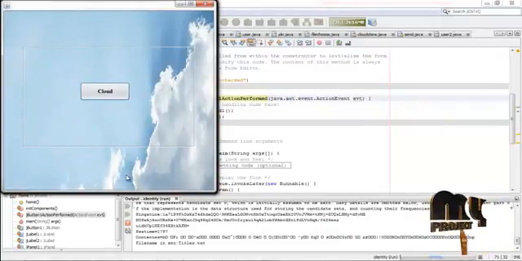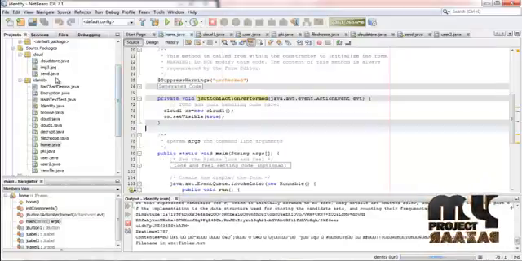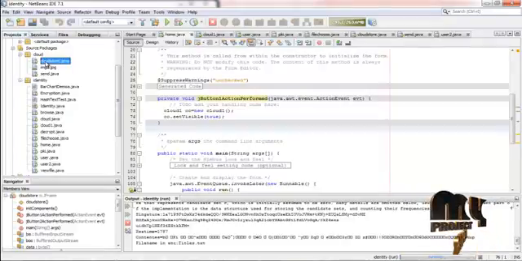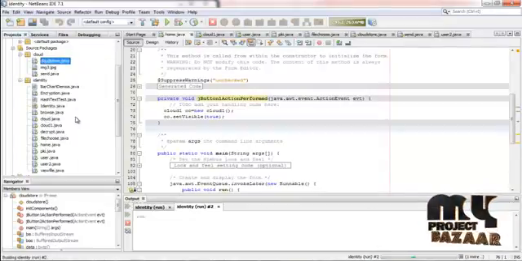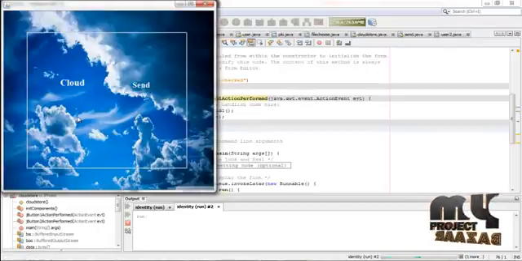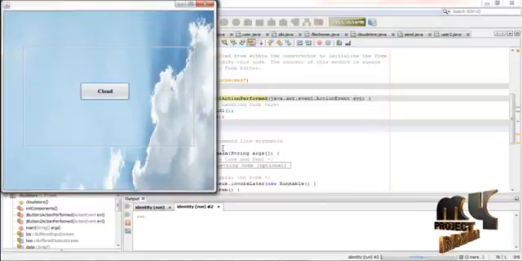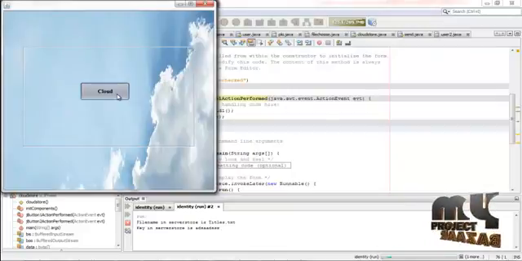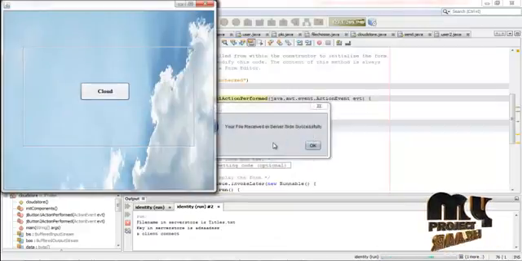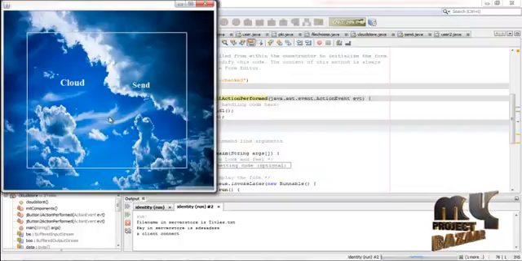Now we need to store the data in the cloud. So run cloudstore.java. Click the cloud, and here click the cloud button. Now the data is received on the cloud side.